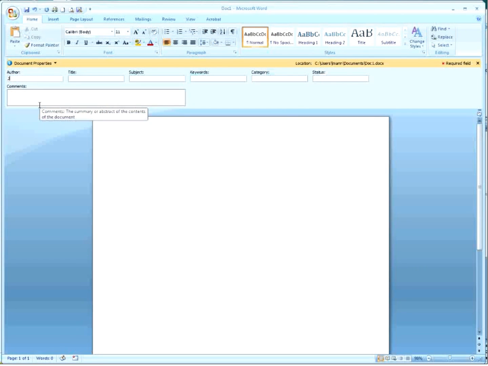But I can change it. Let me pop back to that document. I can say this is John Doe. So John Doe is now the author. So when I give this to somebody else, it's going to have John Doe as the author. It's not going to have Lynn Mann, as long as I save it.